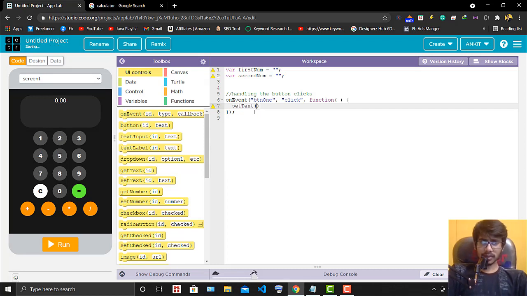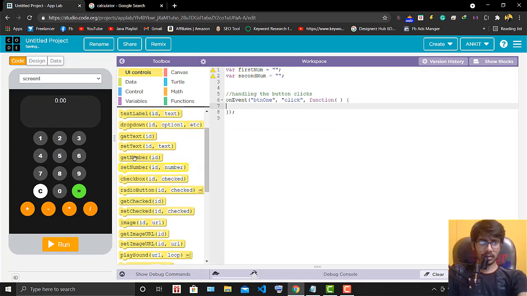Now you are setting the text, and if you just remove it and copy from here, set text, just drag it. Now look, it is taking two values, one is ID and the second one is text. So in this ID I will select result screen, right? Result screen, because we want to display things on this. So we are linking this with this ID, so that the ID helps. Now here I will just write 1. Now look what will happen when we click on it.